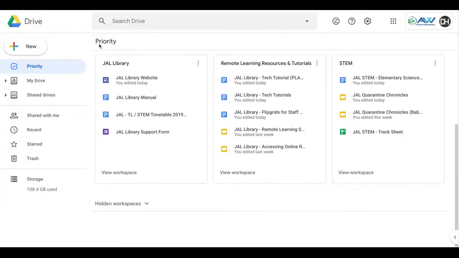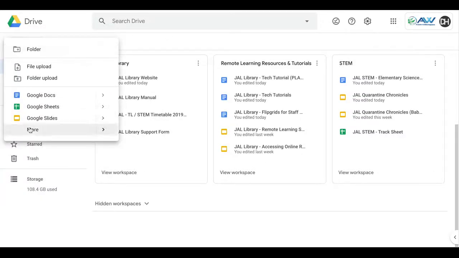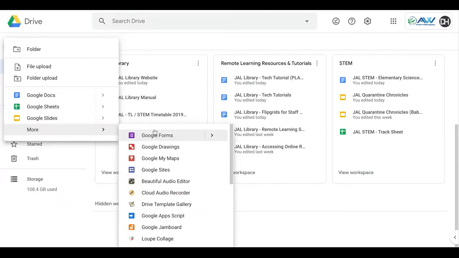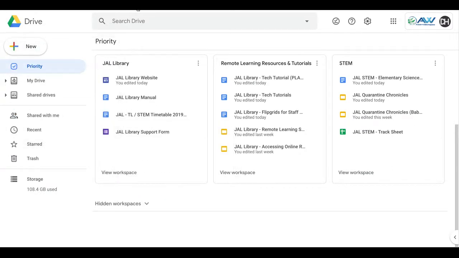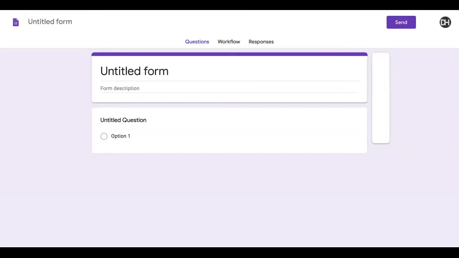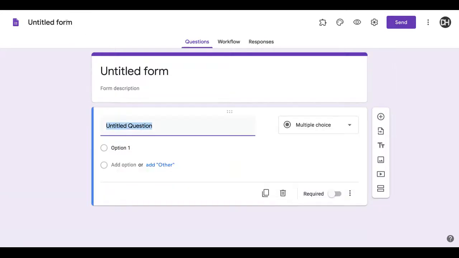To create a Google form, you're going to want to go to New, More, Google Forms. You can also go to the URL bar and type in forms.new. The first thing you want to do is rename the file, which will automatically change the title as well. You can add a little description if you want, but we're just going to get started with our questions.